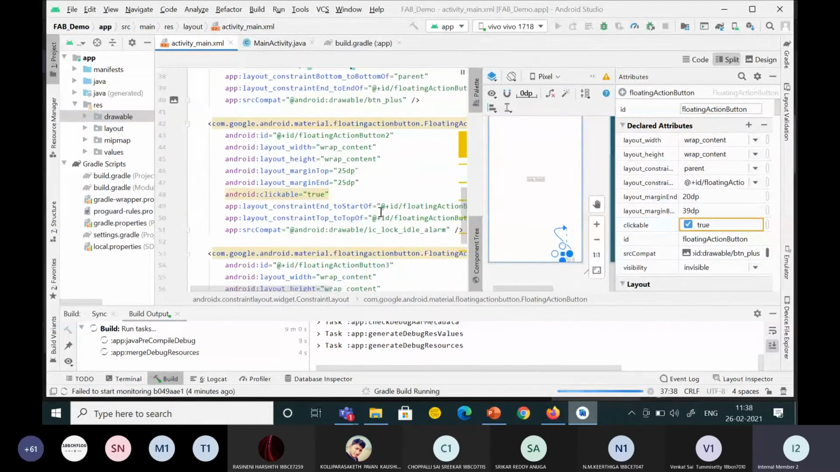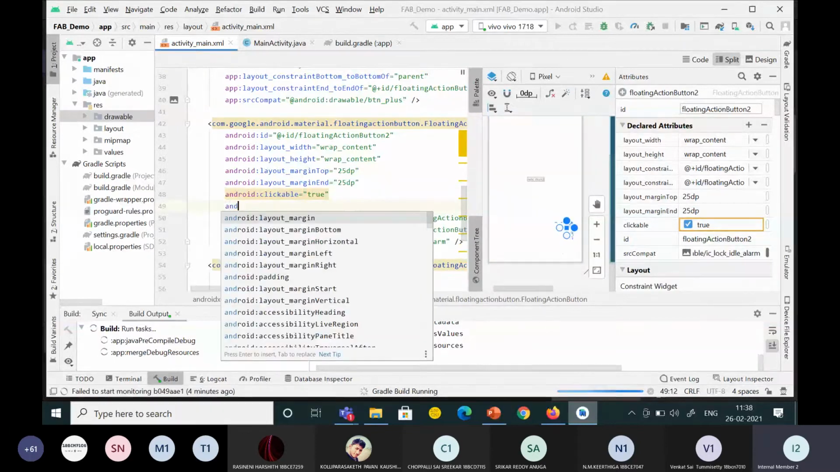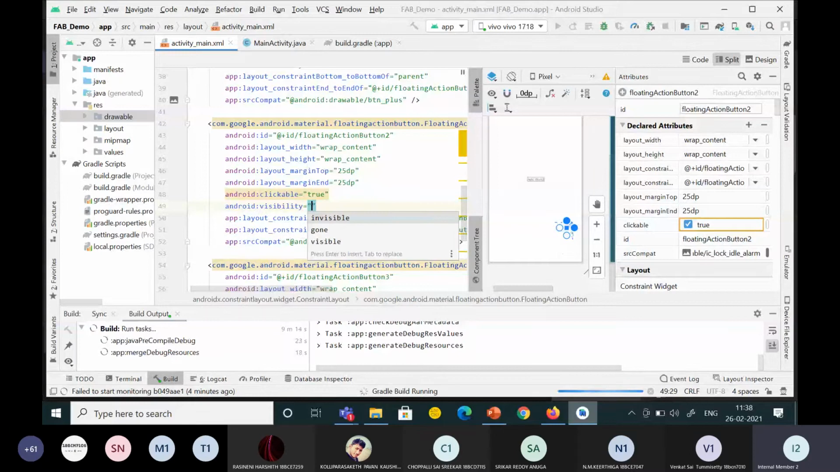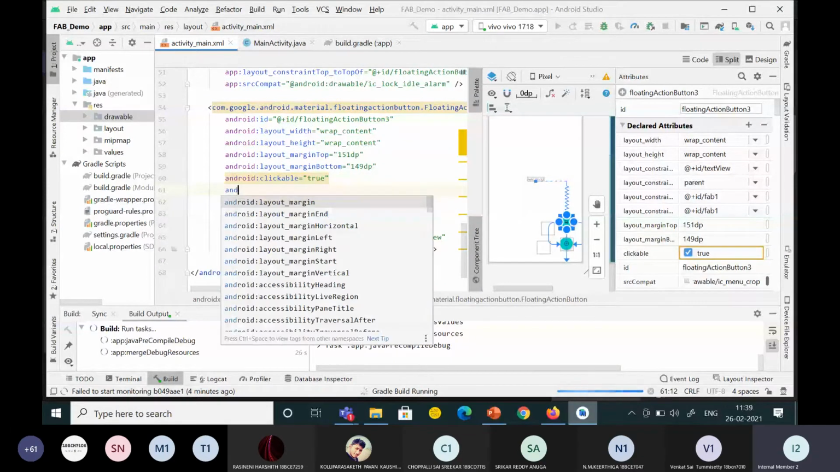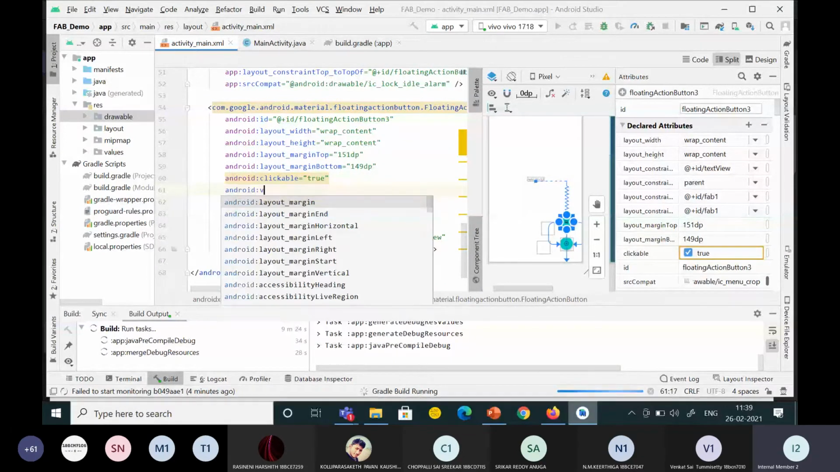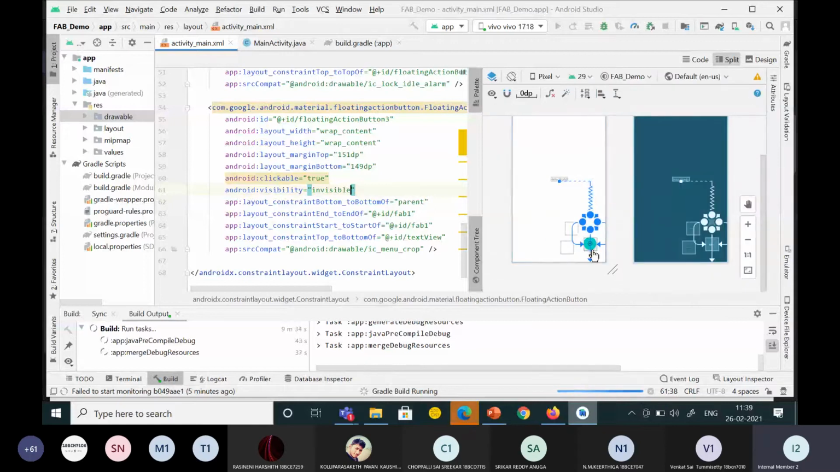Similarly, I'll do the same thing with android:visibility, setting it as invisible. In the beginning, I just don't want them to be displayed. So android:visibility as invisible. Okay, so if you see the design part, here only one button is visible, and the other three buttons we are making invisible.